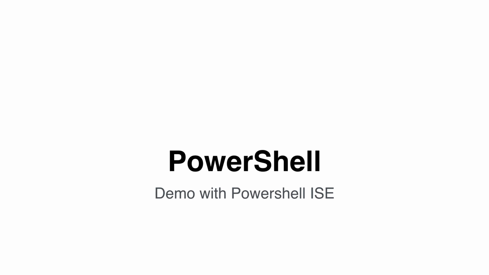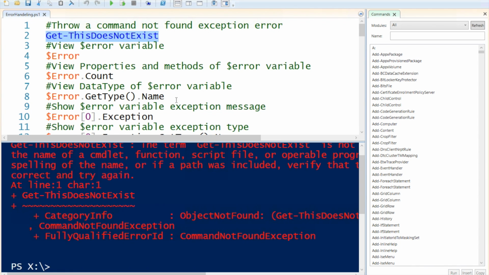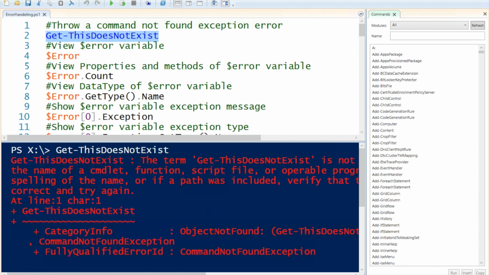Okay, I would like to demo all of this in PowerShell. I've opened Windows PowerShell ISE to demonstrate to you how to handle error messages in PowerShell. The first thing I'm going to do is call a commandlet that does not exist. If I execute this, I will right away get an error thrown at me. And as you can see, it's an object not found.